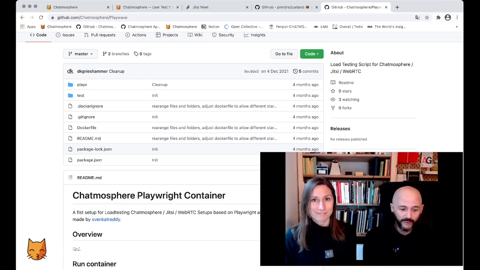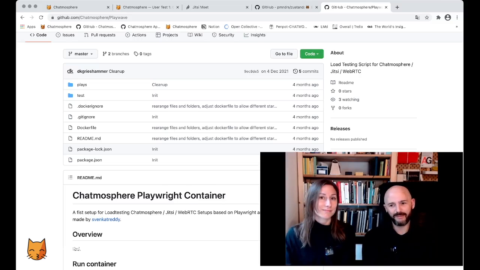Try Chatmosphere, install it, adjust it to your needs, and please get in touch if you want to help out with unit testing. We would be very happy.